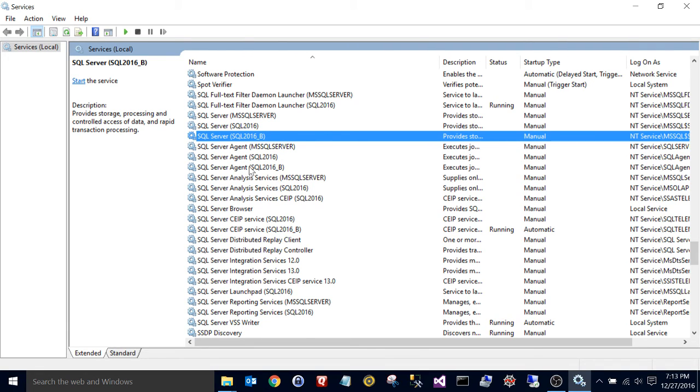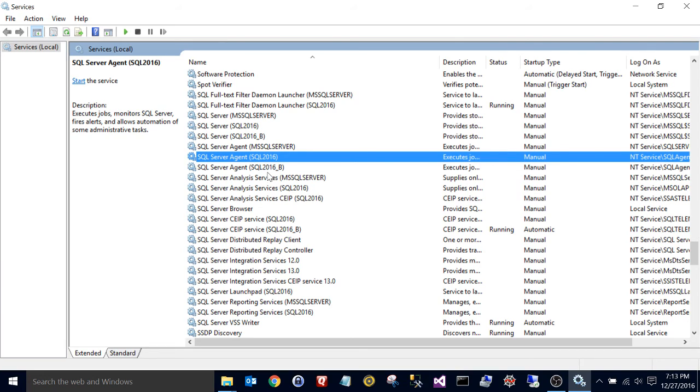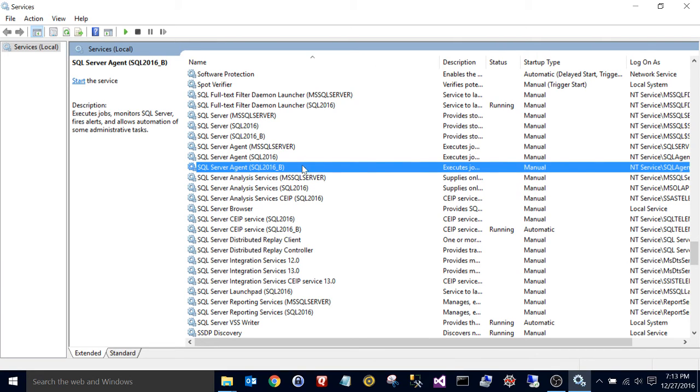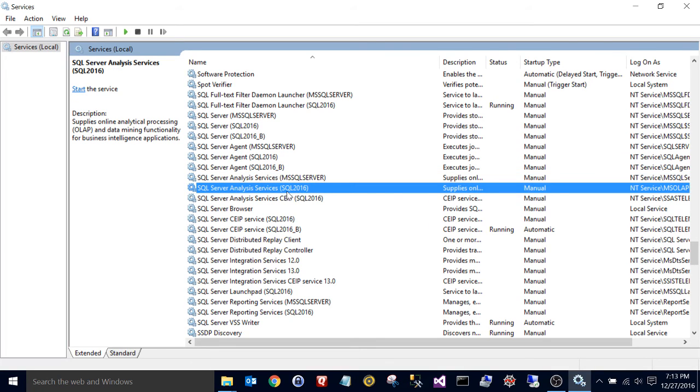These 3 agents are the job scheduling. That's what runs the jobs that you scheduled. Express Edition does not have this. There's my 2014, there's my old 2016, there's the one we just did. Notice that for analysis services, there's no 2014 or 2016 entry, because we didn't pick that feature.